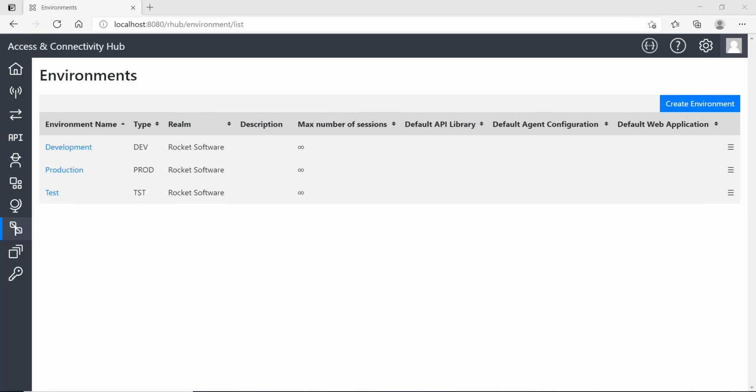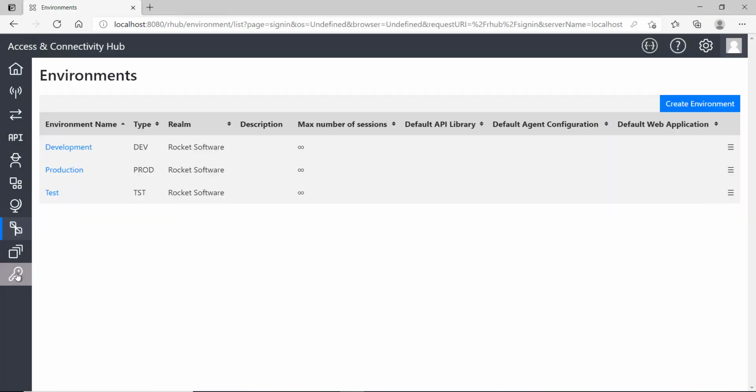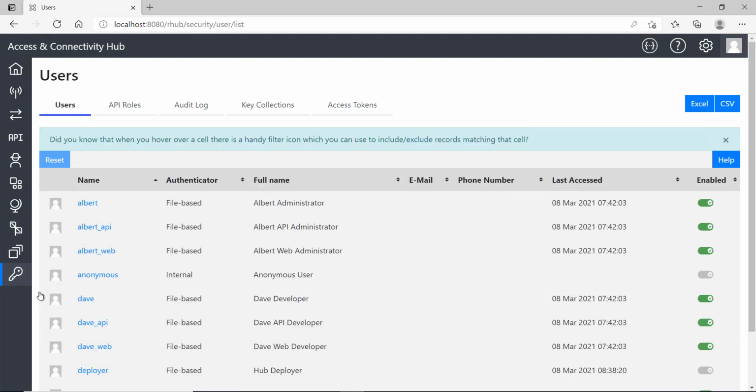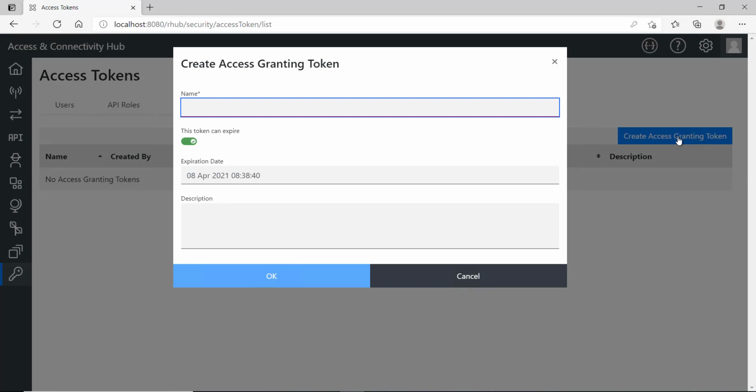If you log into the hub as the deployer, you can go to the key icon at the bottom here. You may need to sign back in. And in here you will see there's an option for access tokens. These access tokens can be generated for you to install your relevant engines. Click on the button Create Access Granting Token.